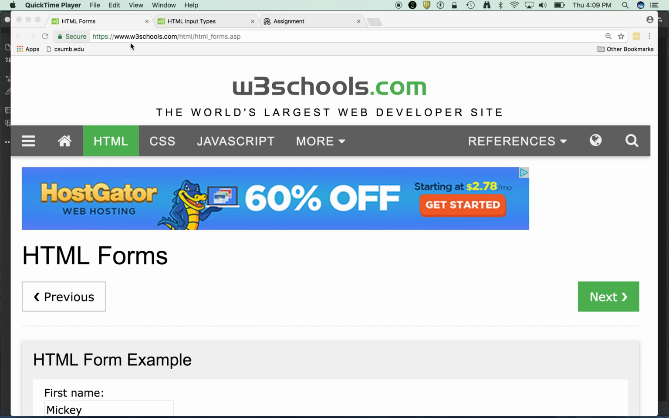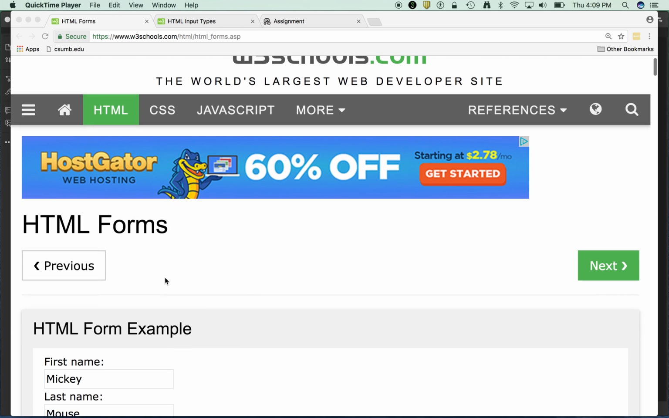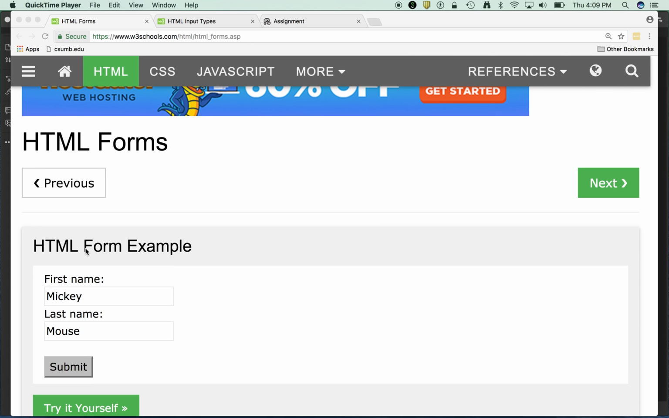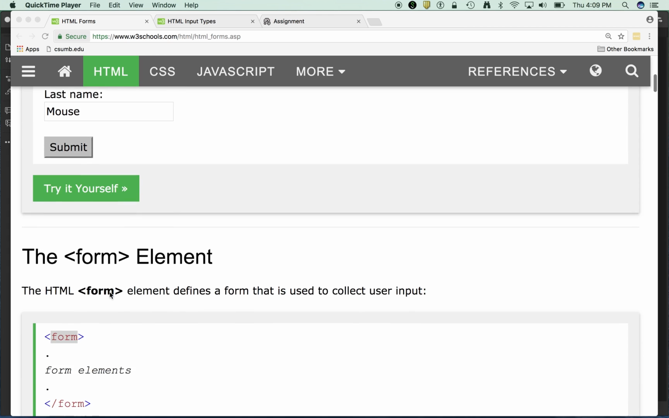All right, I'm going to walk you through the form tag here on W3 Schools and how to put together a form. So here is an example. Obviously, you've all filled out forms before.